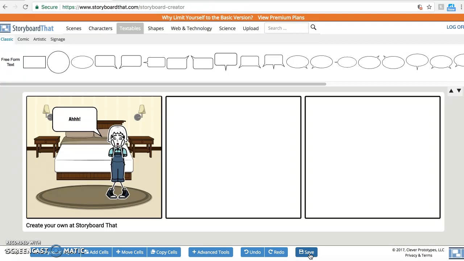There are many other different features of Storyboard That, but these are the basics that you will need to know for our class.